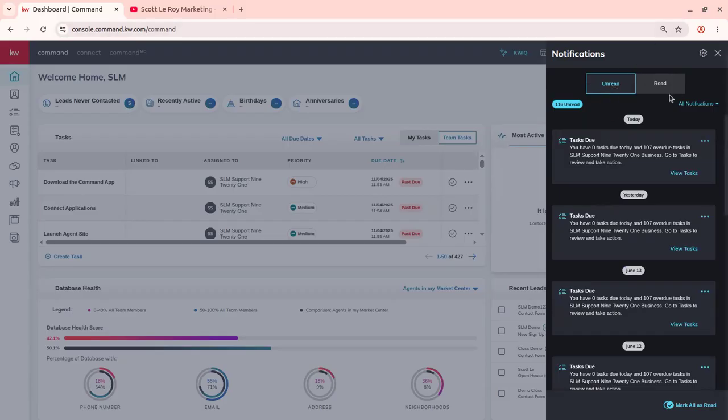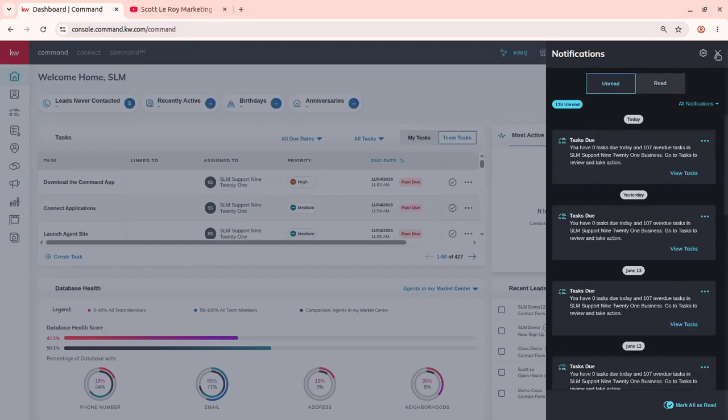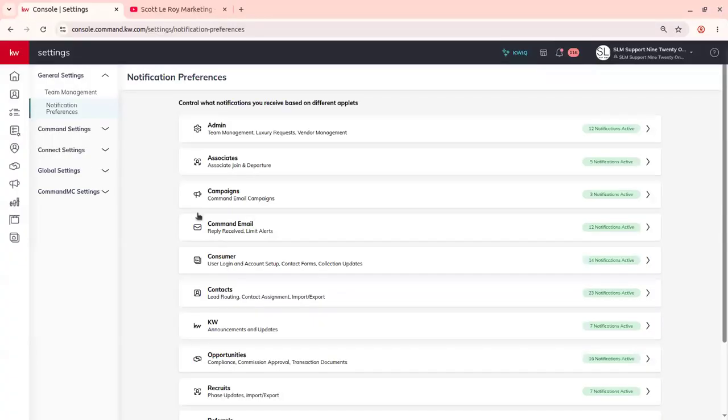Once it has been marked as read, you will be able to find it under this red tab for 90 more days, and then it will automatically fall off of that. We can click the settings cogwheel up in the top right corner of our notifications, and it will bring us to our notification settings. So we can choose what notifications we get based off of what applets we have. So again, based off of what you have access to.